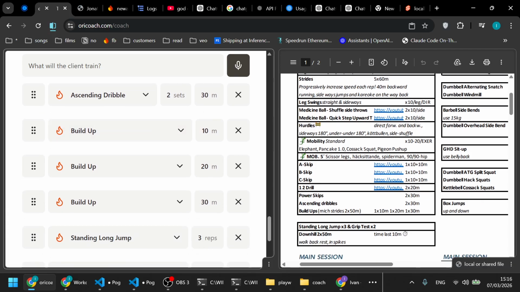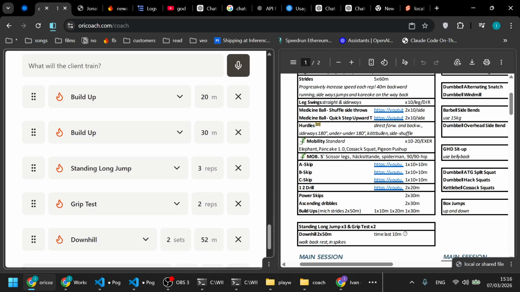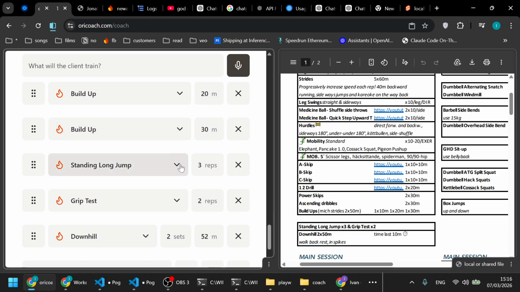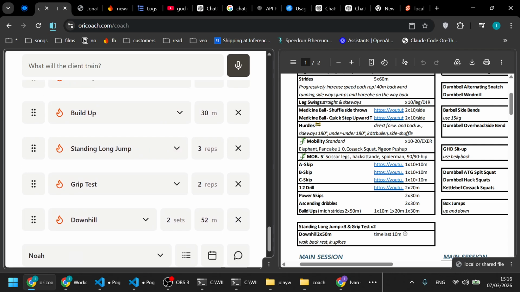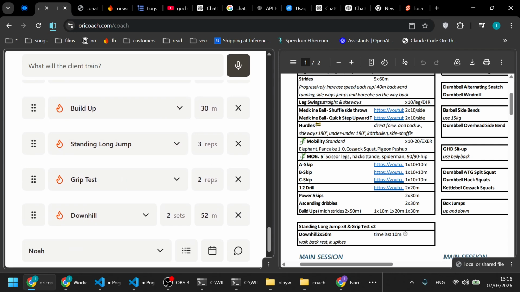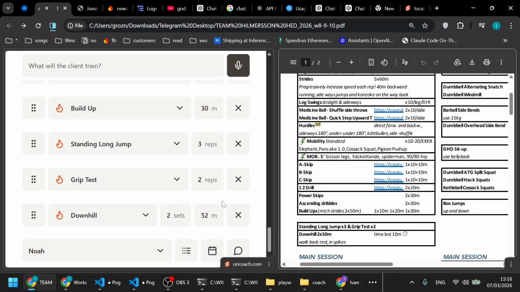You see that it got the build-ups each as a separate entry. And in the end, we have standing long jump, 3 reps, and grip test, 2 reps. Again, I wasn't sure exactly what you meant here, so it just shows up like that.